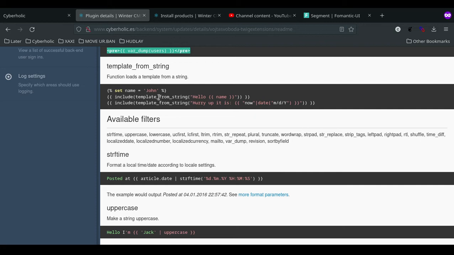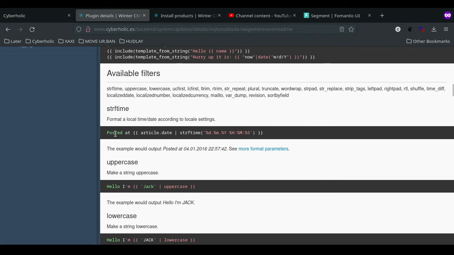these Twig extensions. For example, you could format the time to whatever you want. As you can see here right now, you just make this dash, and then with string time, you can define how the article date should look. So if I go to my website, I will load it in the background, the blog, so that we can go on with the filters.